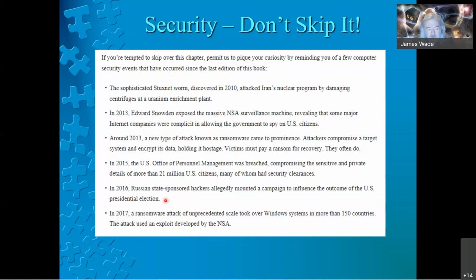In 2016, Russian state-sponsored hackers mounted a campaign to influence the outcome of the presidential election, allegedly. In 2017, a ransomware attack of unprecedented scale took over Windows systems in more than 150 countries. And the attack used an exploit developed by the NSA.